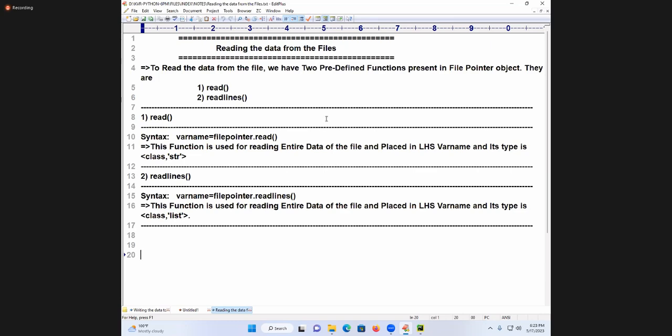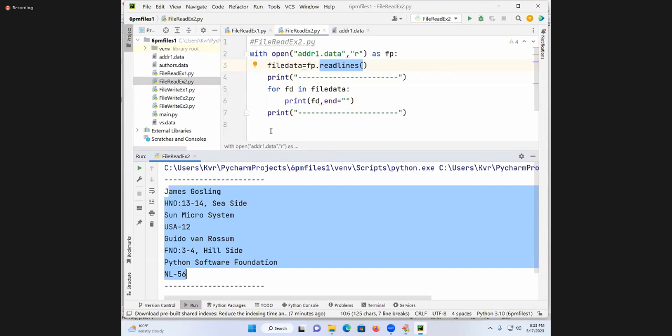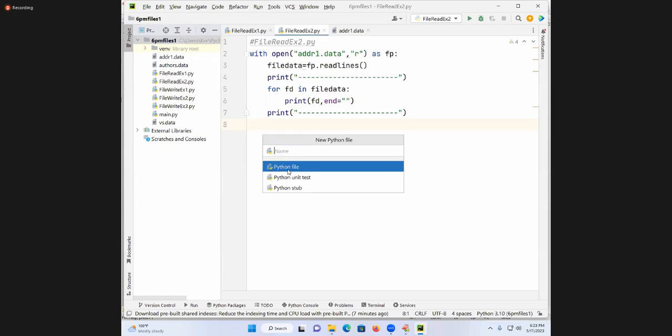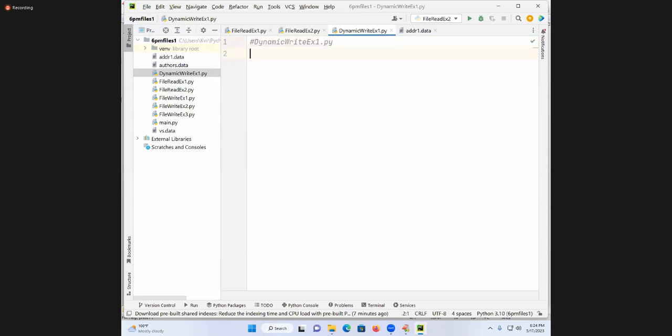So now I am going to say write to the file. We are writing the data to the file. How to write the data to the file? We are going to look into that. Shall we move forward now? Yes. Now see this now. Here I am going to write how to write the data dynamically. Go to that now. I am writing dynamic write example1.py. See, students. So there I am going to write it with open.